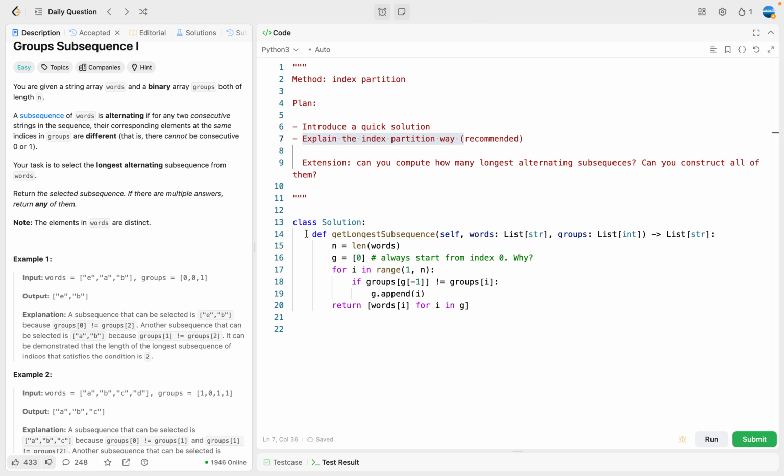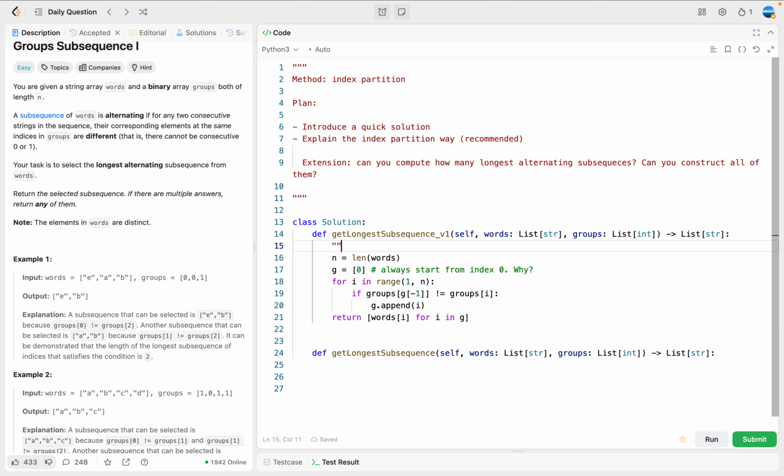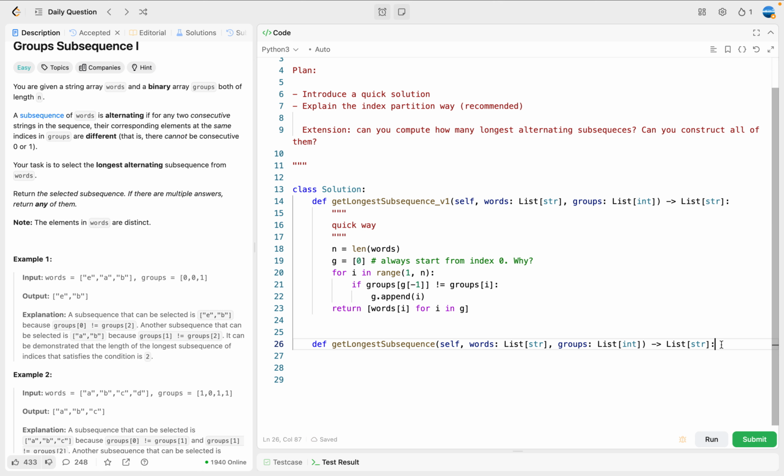So with that said, let's do the second one, explaining the index partition way. Let me copy this function signature and put it here. I'll change this one to be version v1. Now let me make some annotation. This is the quick way. But the second way will be the index partition way.